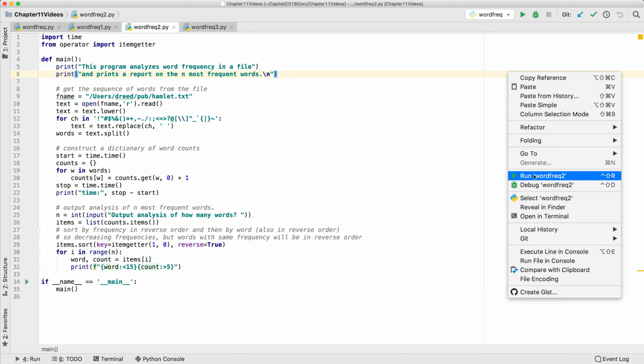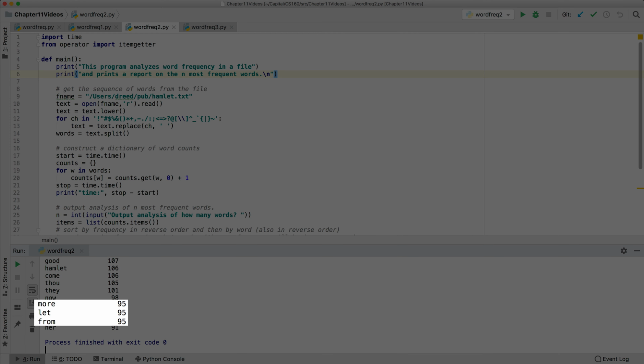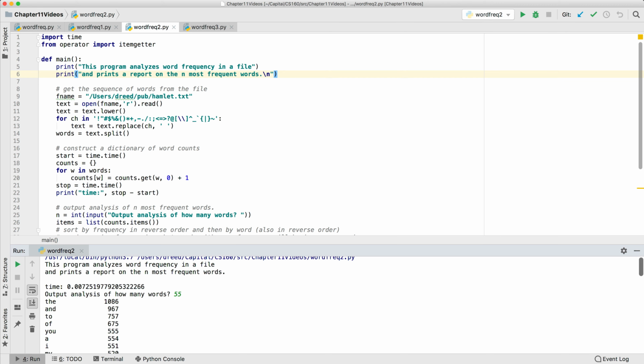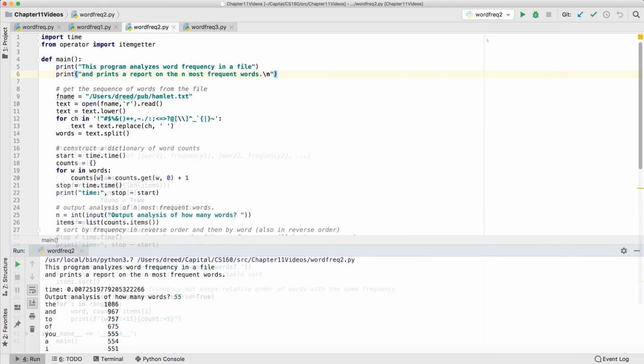We'll run it and enter 55, and see that the words with a frequency count of 95 are now sorted in reverse alphabetical order. We can also scroll up and see how long it took to process the words in the for loop to get their frequency. Hamlet has over 30,000 words, and you can see that it takes a fraction of a second on my computer, so the dictionary is very fast.